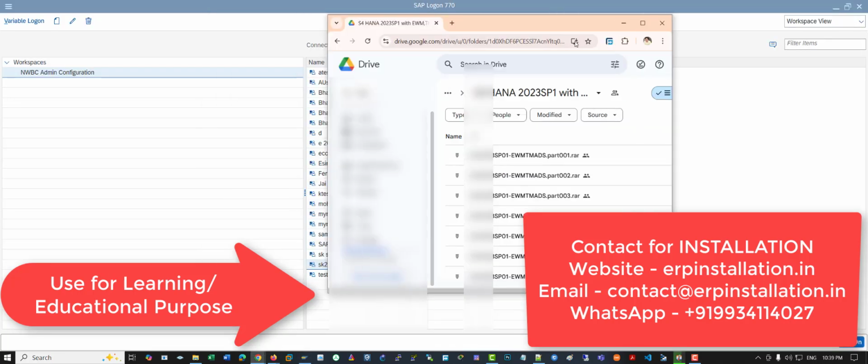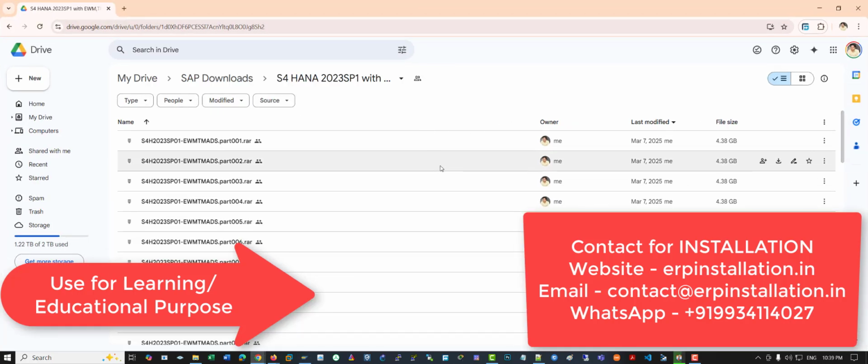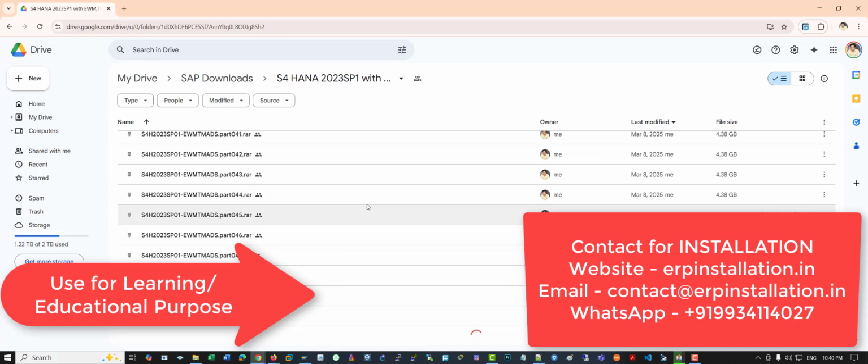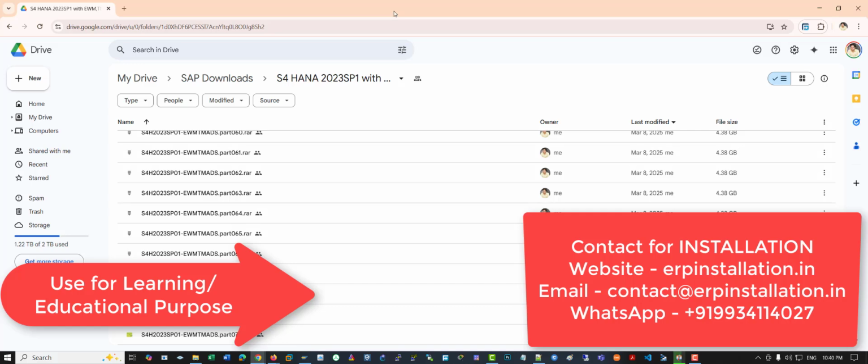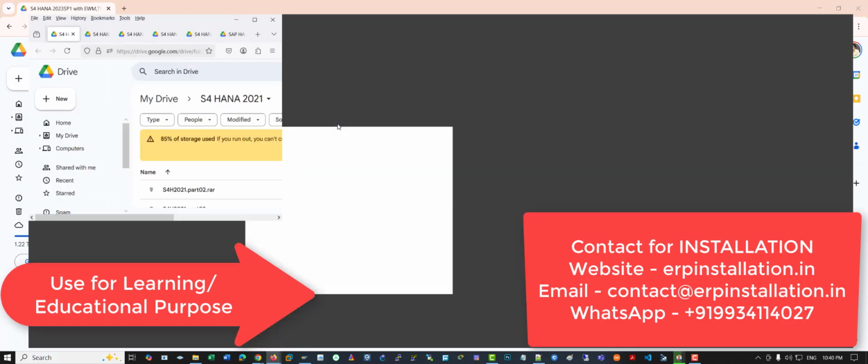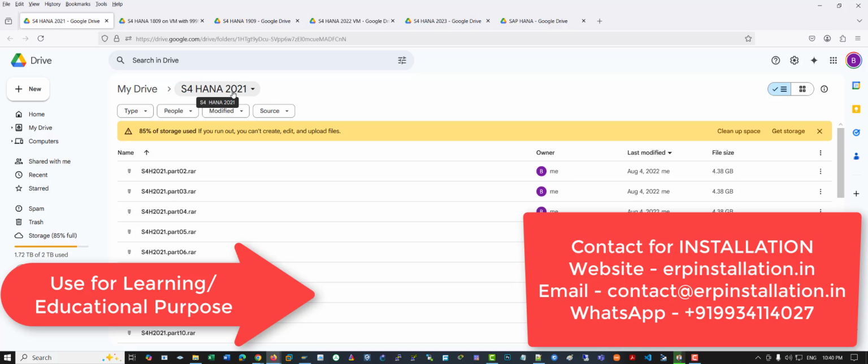You can see the software is already uploaded on my Google Drive. This is S4 HANA 2023 with Service Pack 1, with EWM, with TM, with ADS, with lifetime validity, with Fiori, with ABAP developer key. All things are activated. All the files are already uploaded to my Google Drive. This is S4 HANA 2021 with lifetime validity, Fiori, ABAP developer key.